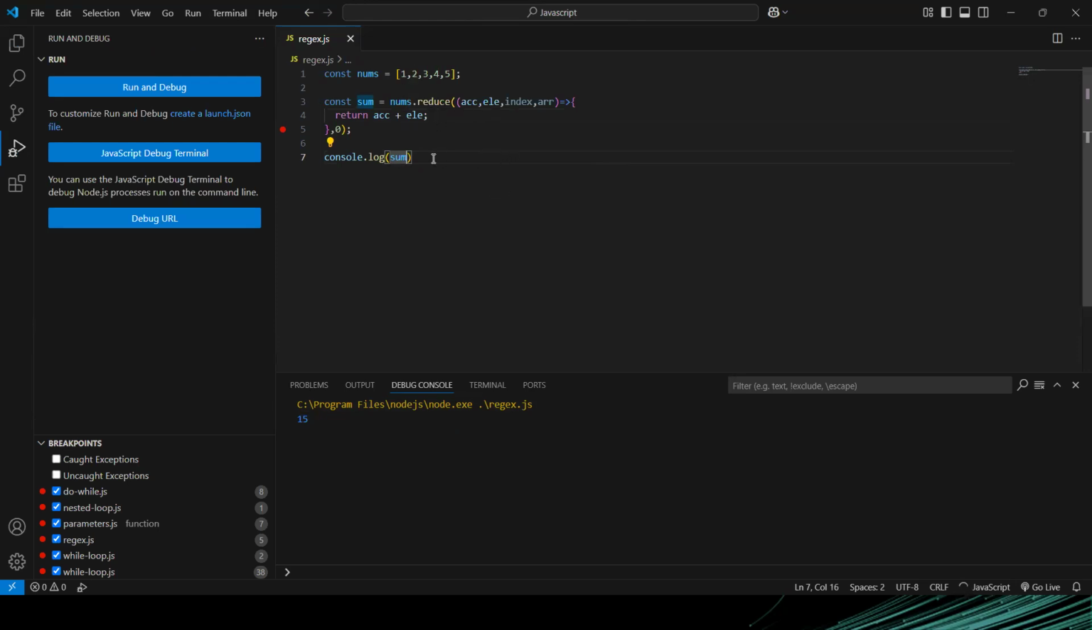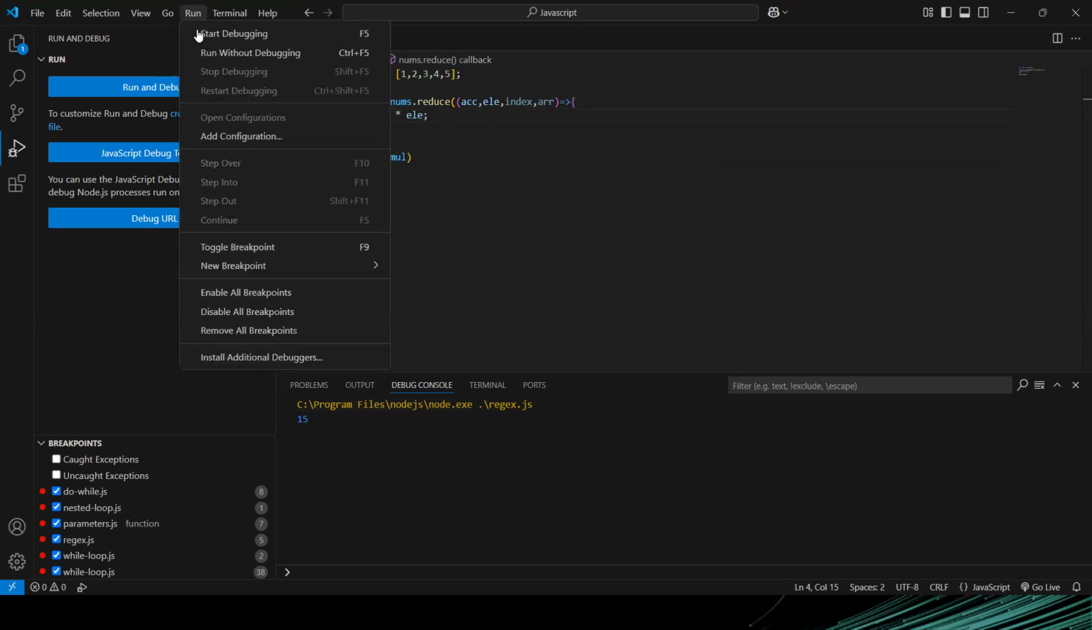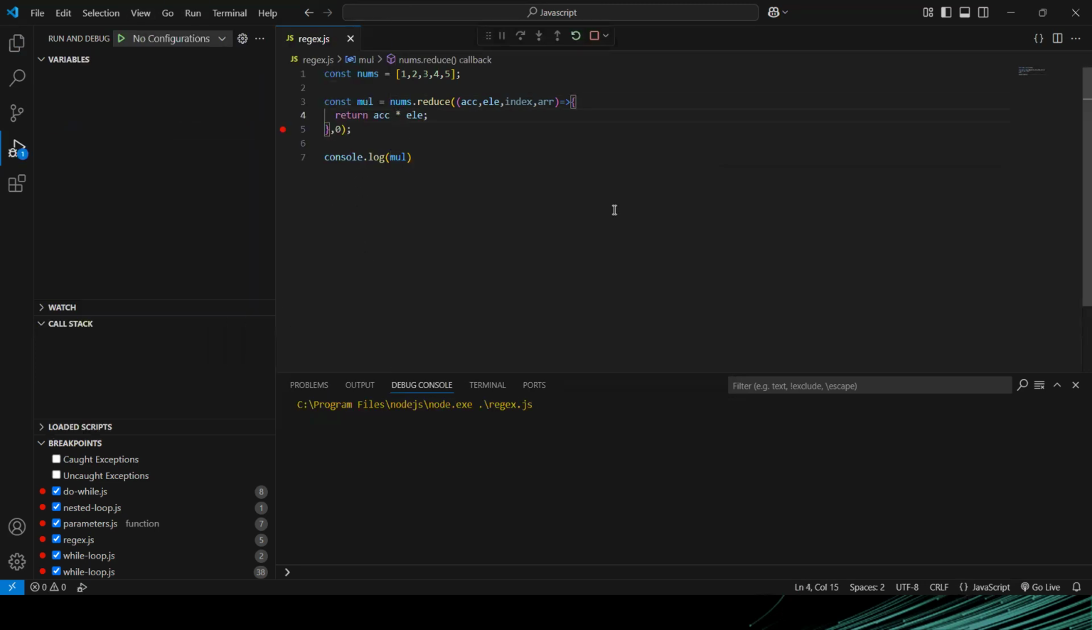Let's assume we want to multiply them. We want the multiplication of it. I don't know what they call it, but let me just call it mol. So you can change your logic here. You can say mol, all right? And instead of plus, we are now doing multiplication. So when we run this, it's going to be multiplying and not adding again.